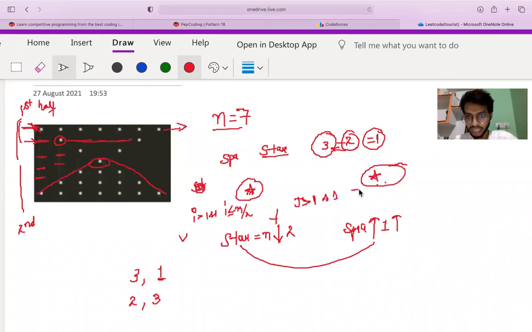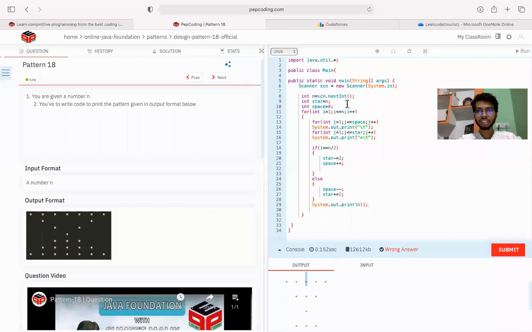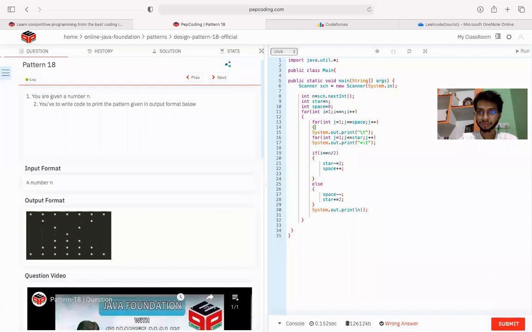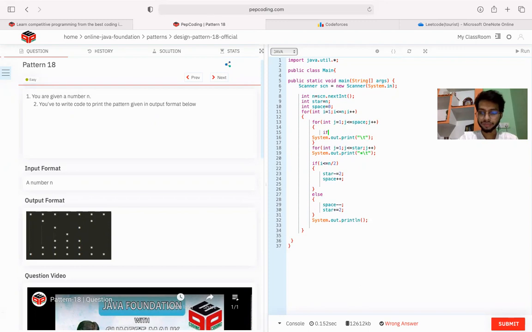After that, if j is greater than 1 and j is less than star, up till this I need to print spaces. So this condition we have to implement again. Let's implement this part. What is going to happen in the space part? That is, if i is greater than 1 and i is less than or equal to n by 2, then we need to do something, and what we need to do depends on this and part.